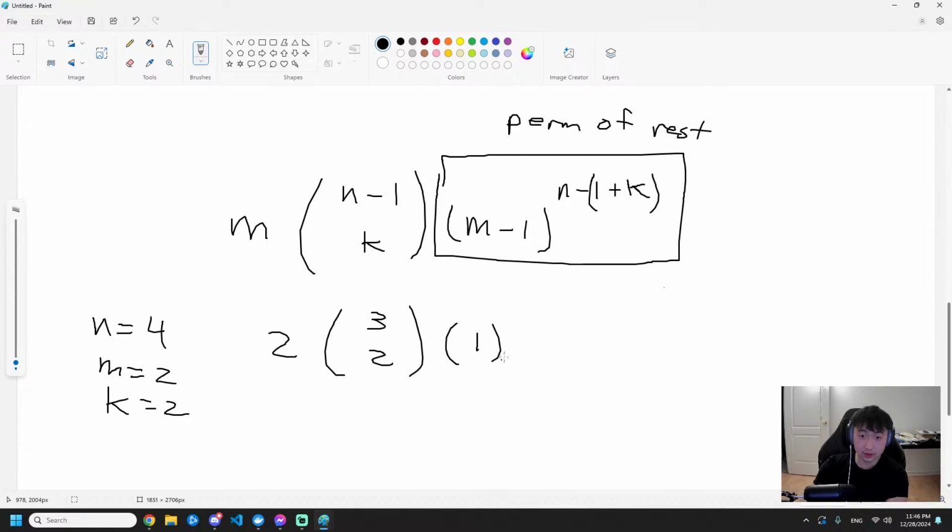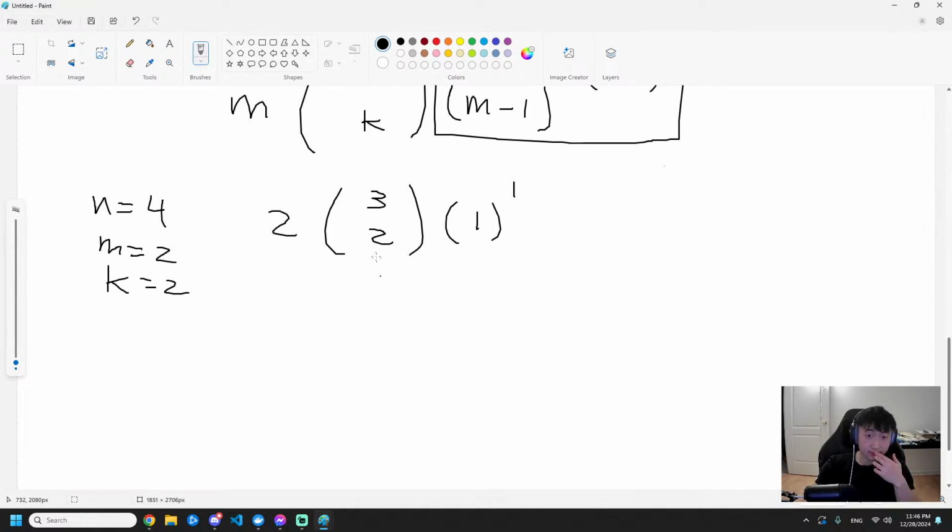And then 1 to the power of n minus 1 is just 1. So 6. 4 minus 3, right? So that's 1. Yeah, it's just 1. It's 6. So 3 choose 2 is 3, right? Okay, it's equal to 3 choose 2 times 3 times 1.